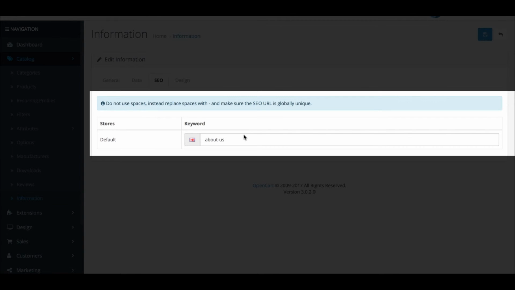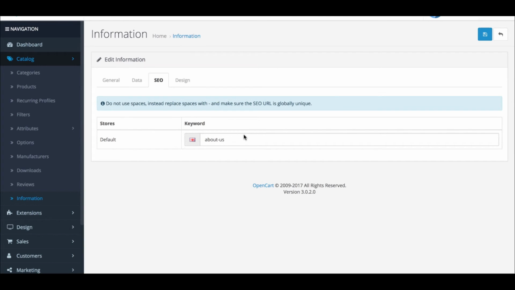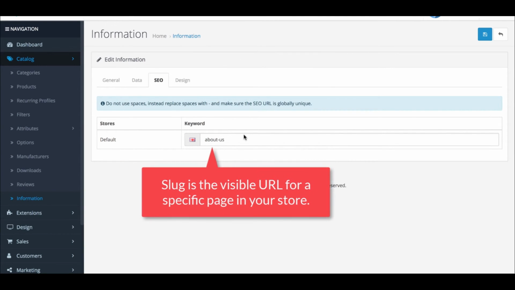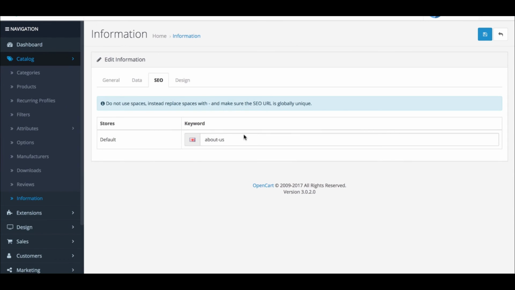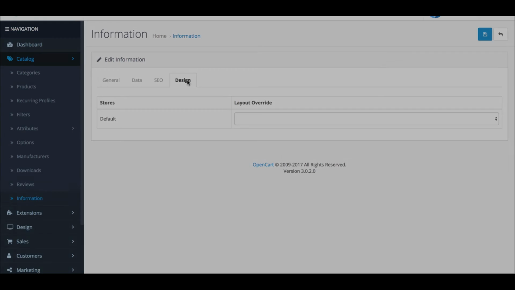This is where you can configure the SEO URL of the page, more specifically, the slug. It's important to enter the keyword you're going to use without spaces, but with a hyphen, as in the default example, about-us. If you haven't enabled the SEO URLs in your OpenCart store, you can find out how by following the link in the description below. Again, we click Save and move on to the last tab, Design.